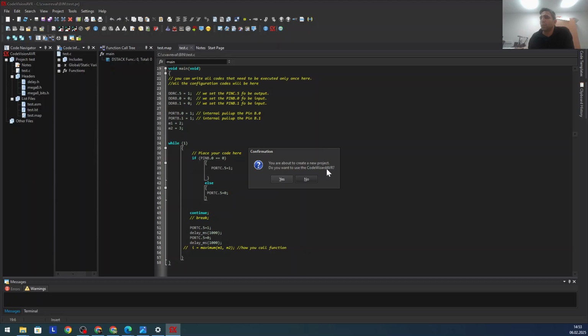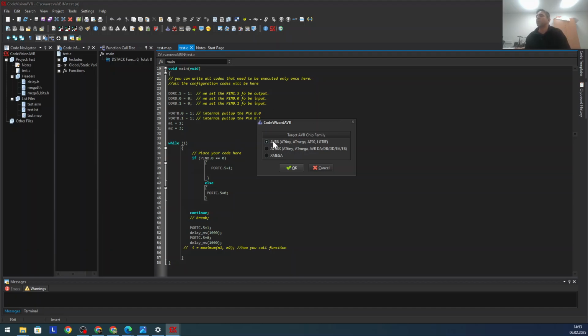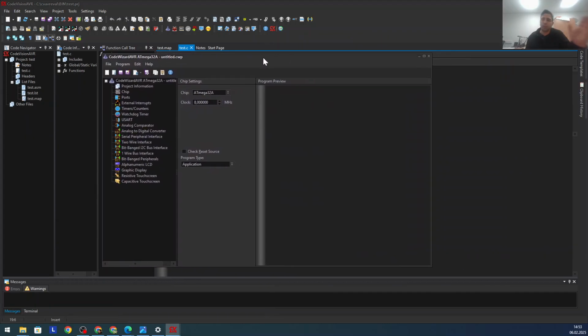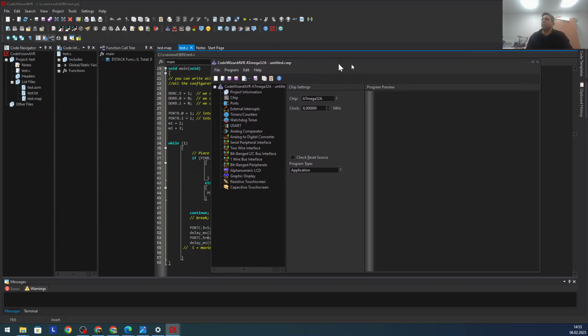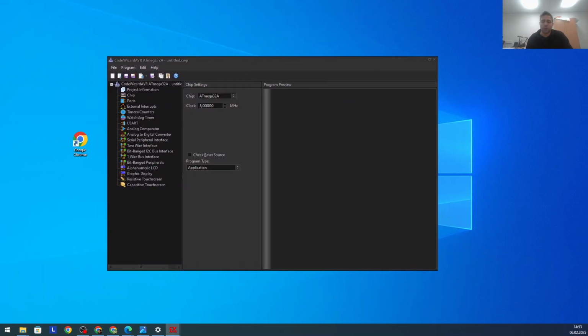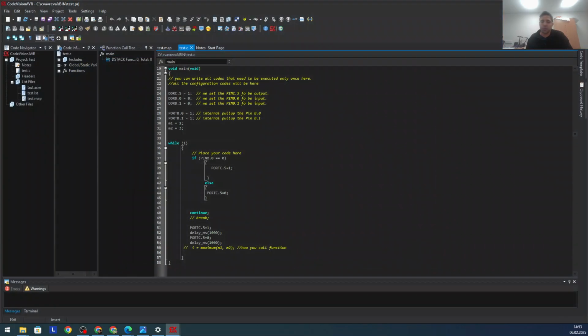You're about to create a new project. Do you want to use the CodeVision Wizard? Yes, I want to, and it gives me this window. Here you have an option to choose the type of microcontroller that you have. I'm using the Atmega type, so this is correct. I say okay. Then it asks me to name a file and address, where I'm bringing it from the laptop. So this is the wizard.